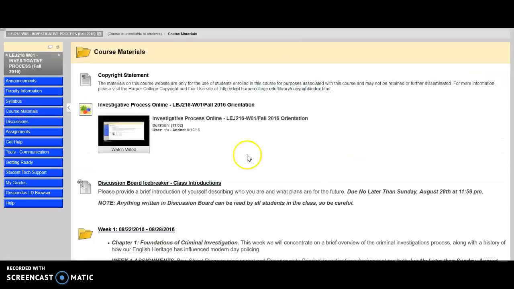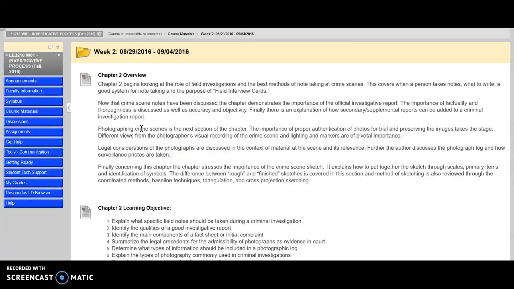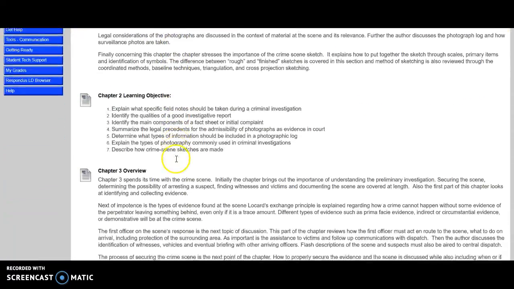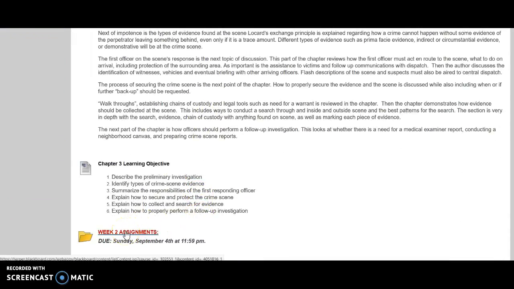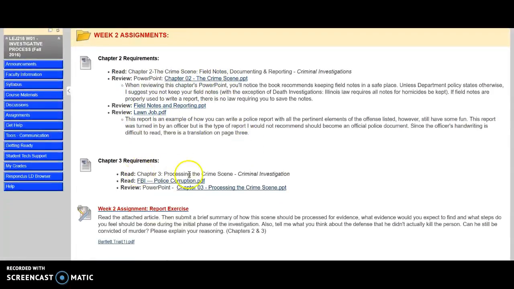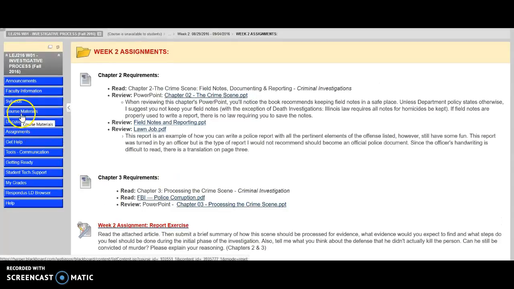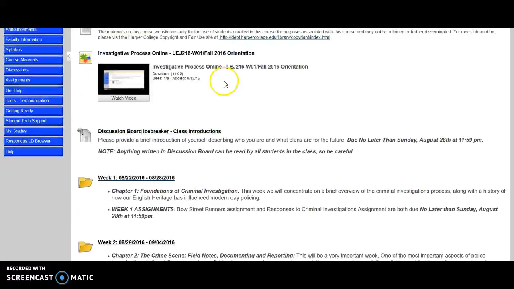So if we go back to course materials here, if we look at week 2, you'll see week 2 here is 2 chapters. So if I open up week 2, you have chapter 2, and then you have the chapter 3 overview, chapter 3 learning objectives, and again, the week assignments. Click on the week assignments, and you'll see again, read the chapter, read the PowerPoint, read these reports I have here, read chapter 3, read the PowerPoint, and then there's another assignment here that needs to be done. So that's the way the courses are set up. It'll be like this for every week, all the way there, and then like I said, every Monday another week will open, so then you'll see week 4, week 5 will start showing up on here.